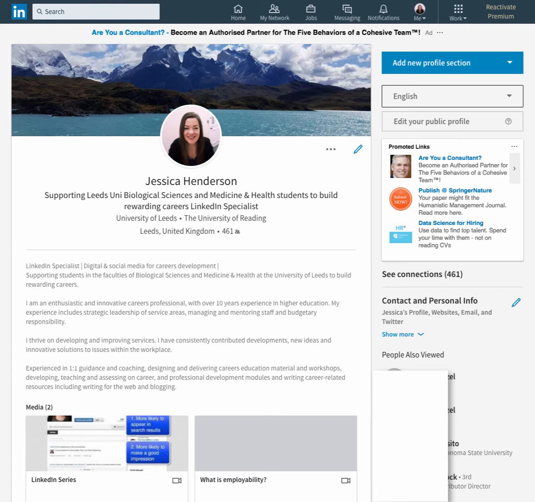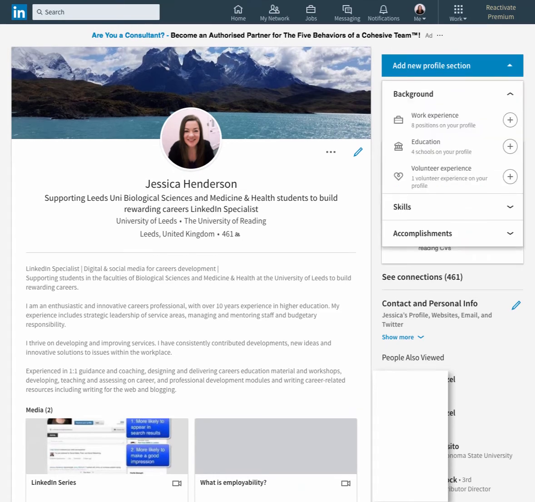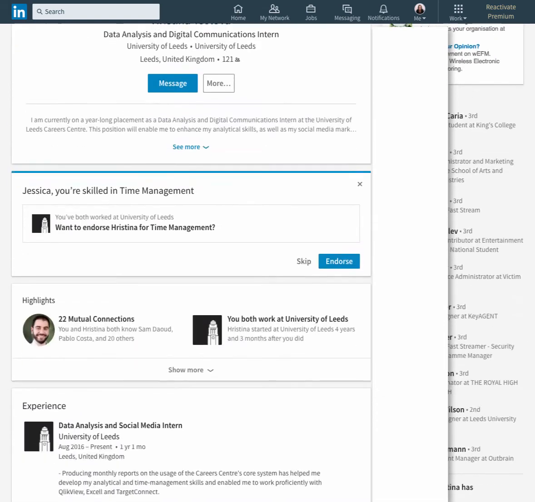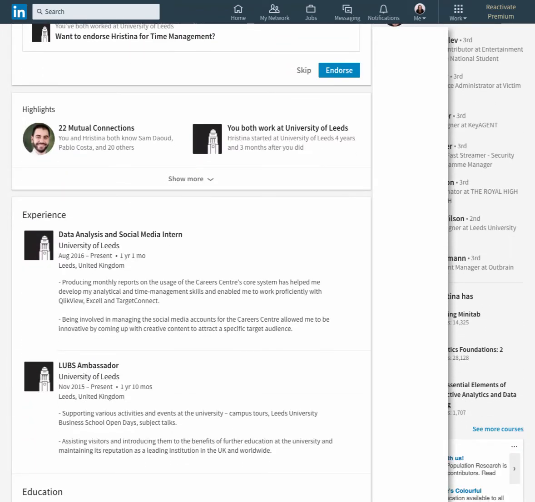After that introductory section, your main profile is split into three main sections. This is background, skills and accomplishments. So I'll just go through each of these in turn. So the first section in your background section is your work experience. I'm just going to click through to a Leeds student to show you this, as it's more relevant to you probably than looking at mine.